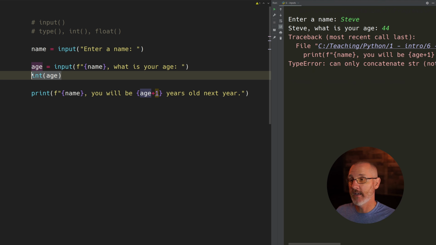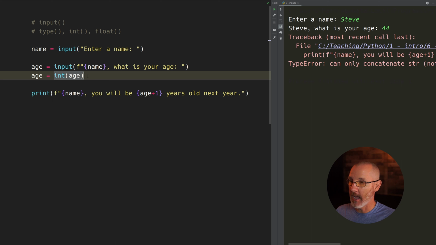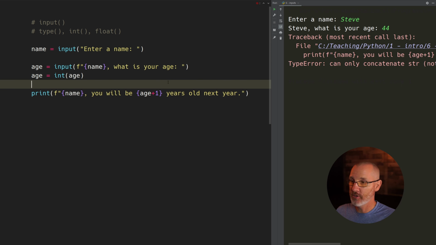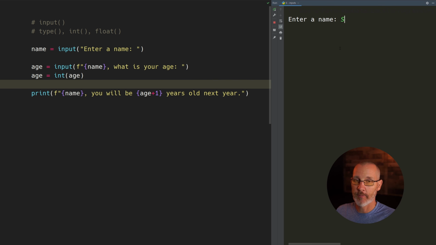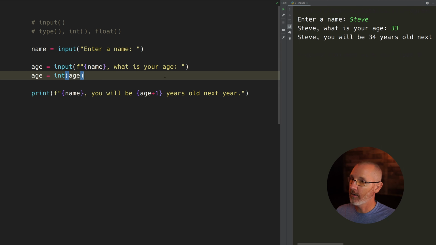So although it did convert it to an integer, it didn't permanently convert it, because we never stored what's being returned here, which is the number, back inside of age. So we have to do age equals again. So now whatever was in age before is going to be overwritten by the integer value of age. And now we have an integer plus another integer, and it should do the addition and show us the proper response. So we do 33. It says, Steve, you'll be 34 years old next year. So that ended up working.